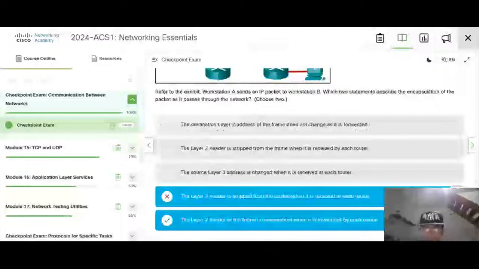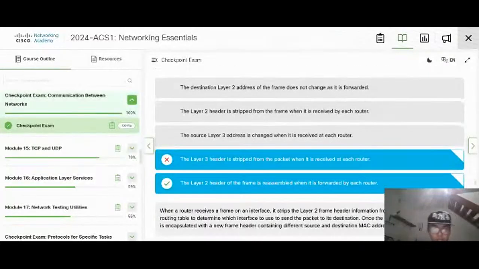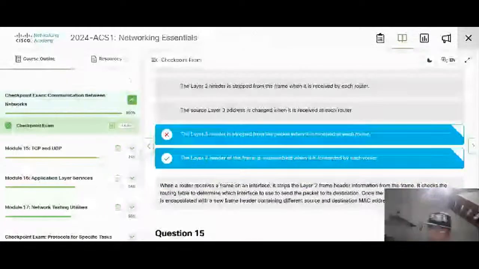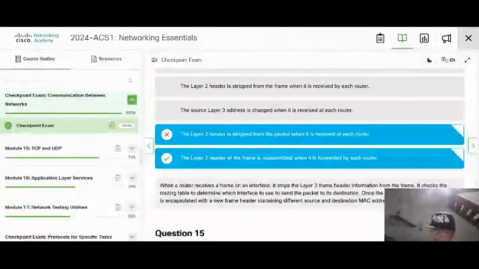Layer 2 header frame is reassembled. When a router receives a frame, it strips the layer 2 frame header information from the frame and checks the routing table to determine which interface to use to send the packets to its destination. It's encapsulated with a new frame header containing different source and destination MAC addresses.